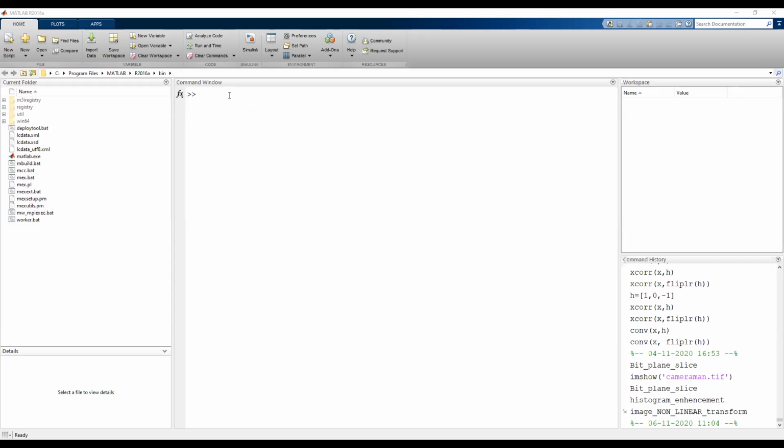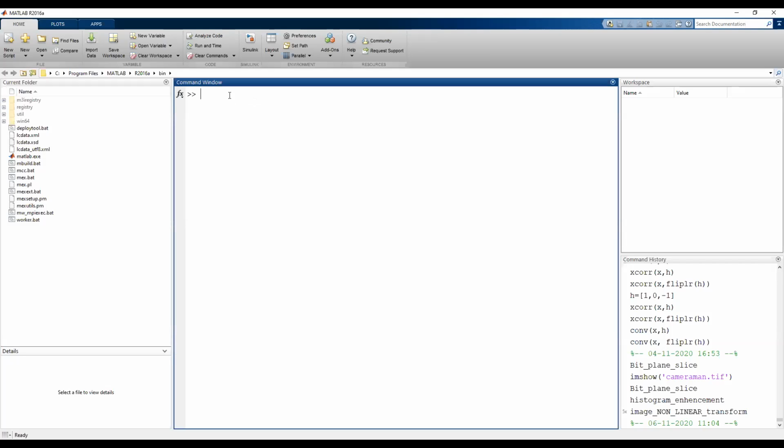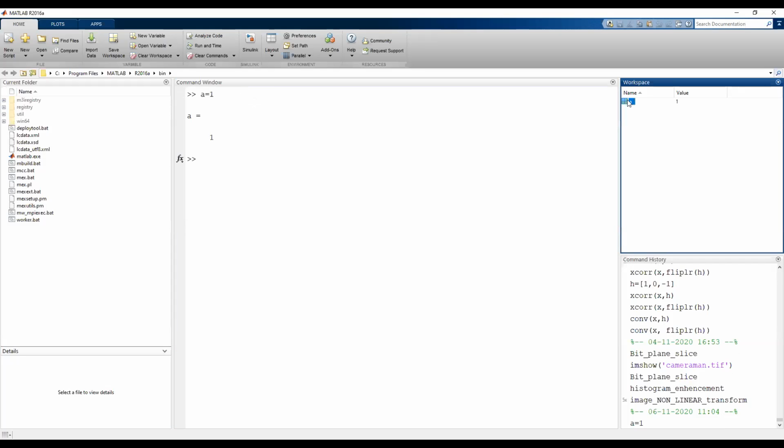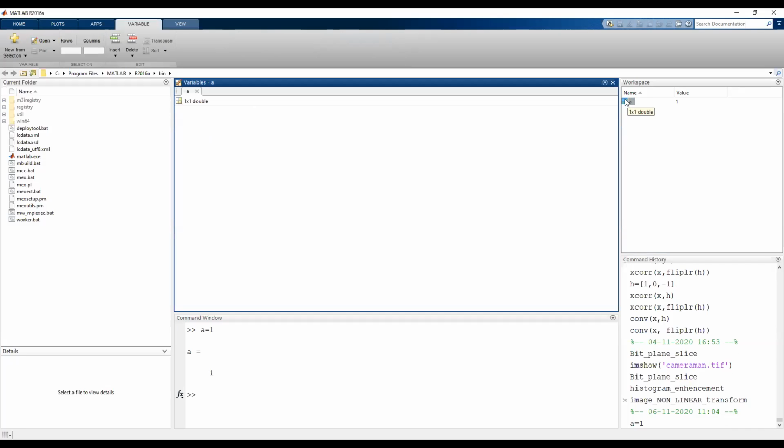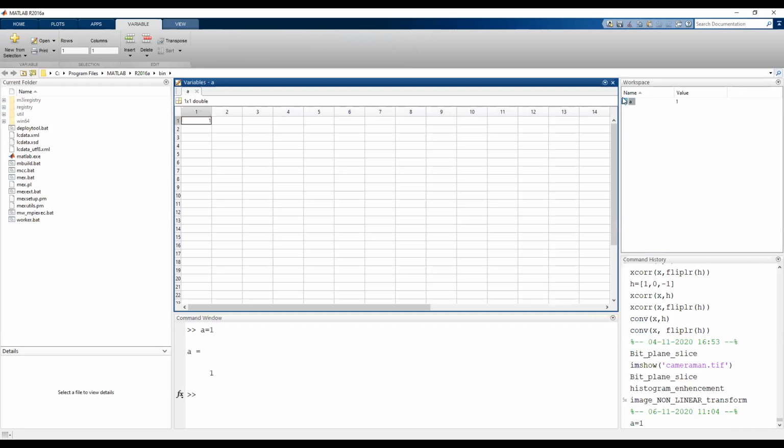I'll start with MATLAB, which is called matrix laboratory. So a equal to 1. If I enter this, it is echoed here, a is equal to 1. If you open this, it is a, and here you see this matrix is 1 cross 1, with the value 1.